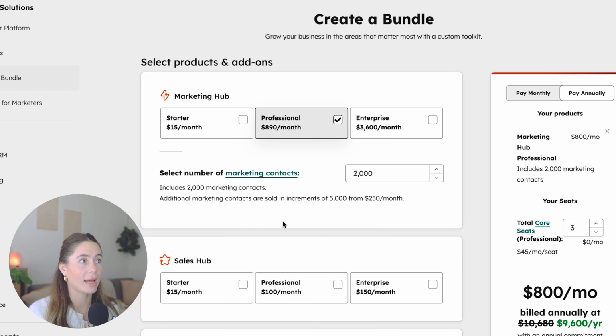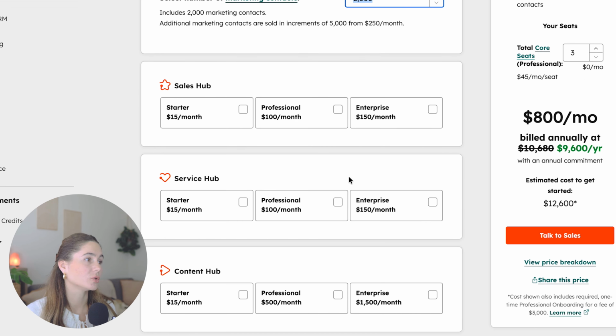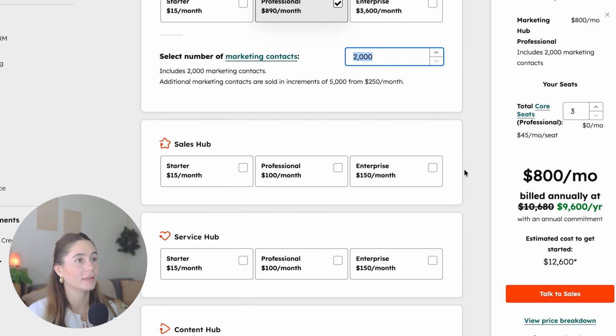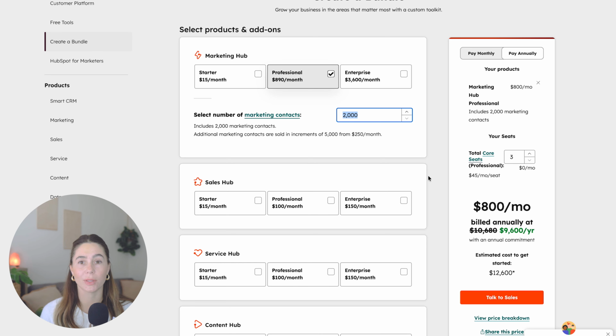If you have a bigger team, you can go ahead and click calculate, and then you can enter in your amount of contacts, which plan you want, which service hub, and so much more. They really guide you to choose the best plan that fits your needs.